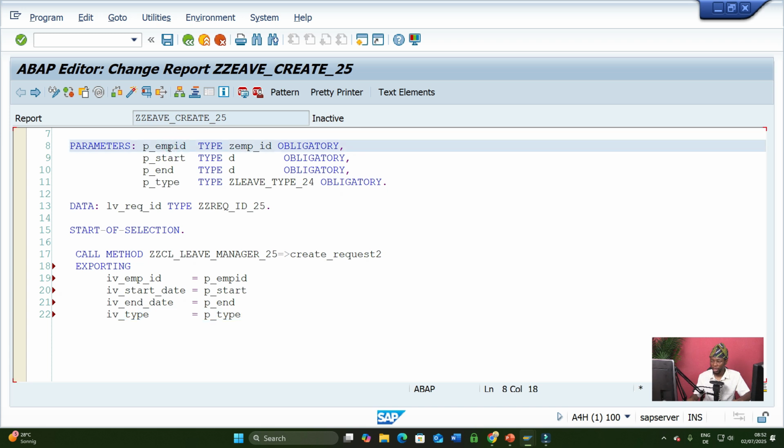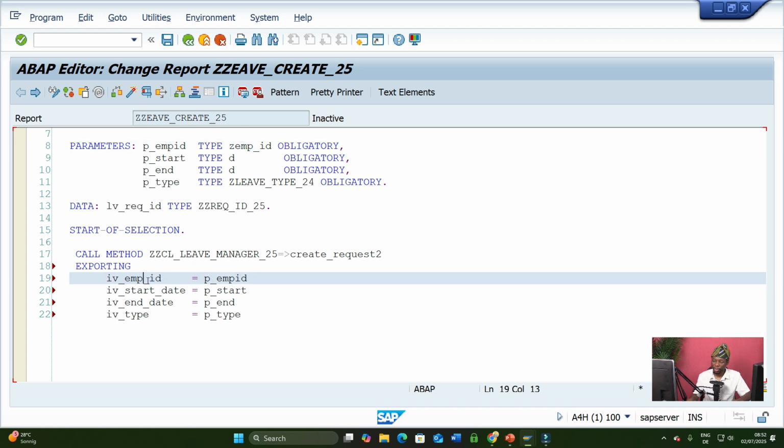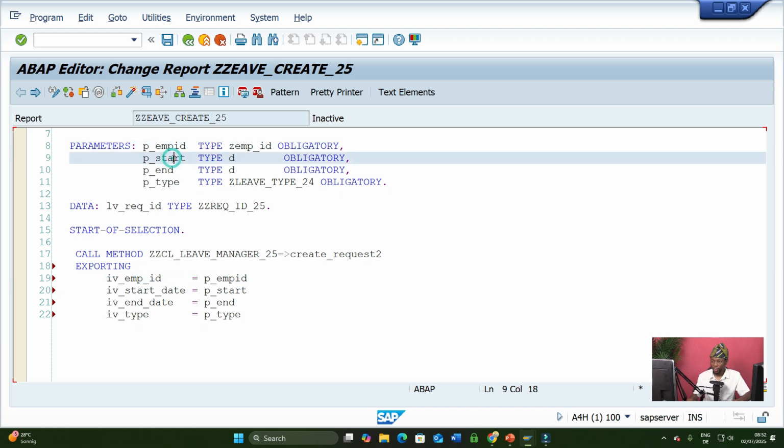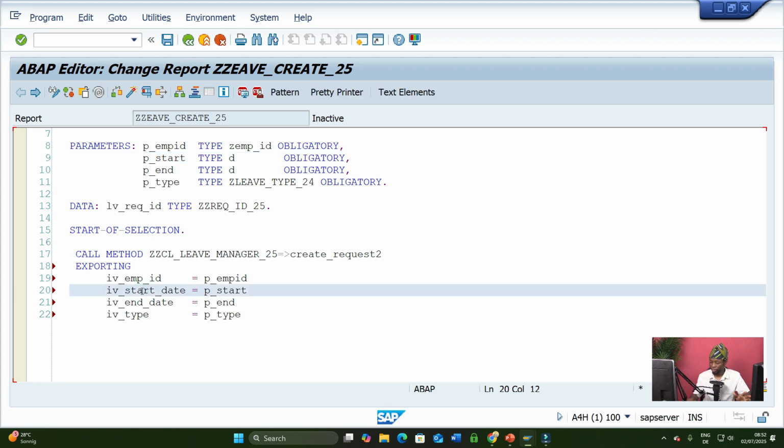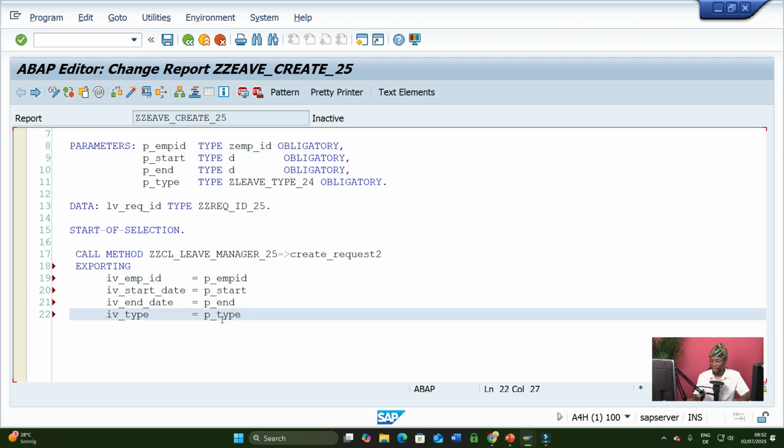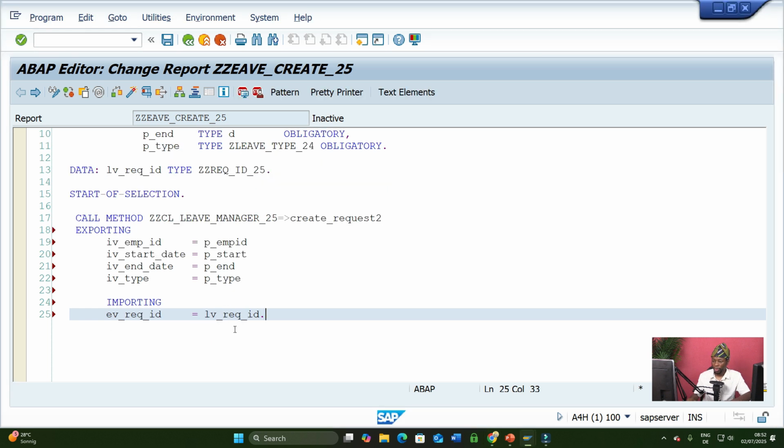So the employee ID entered by the user will be equal to the employee ID importing parameter that we will be using in the method create request. The start date is matched to the start date, likewise the end date and the type of leave. Then we need to add the importing parameter and end it with a period. Okay, so here we go.